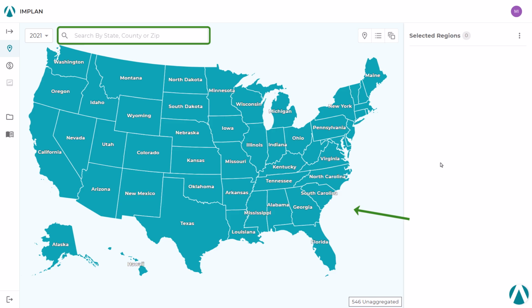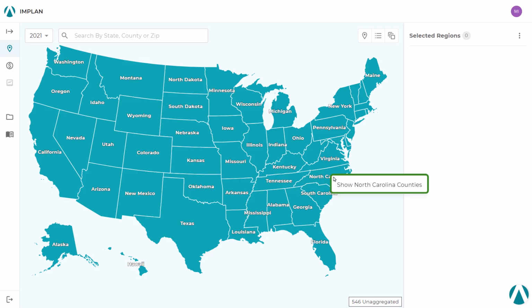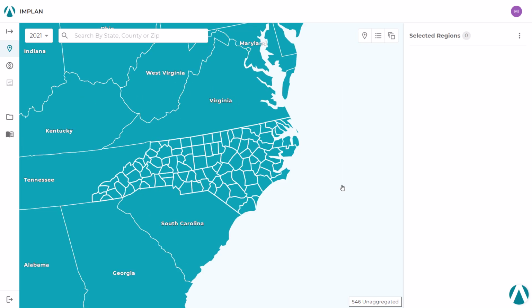Users can search for any region using the search bar, but can select all counties and states in the U.S. by selecting them from the map. Expand states to the county level by right-clicking the state name and selecting Show Counties. When you hover over a county, the county name will display. Right-clicking again will give users the option to hide counties or to zoom out the map.